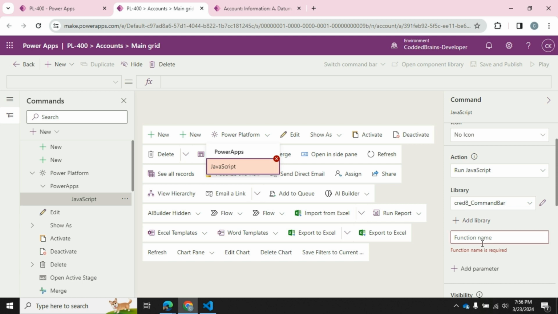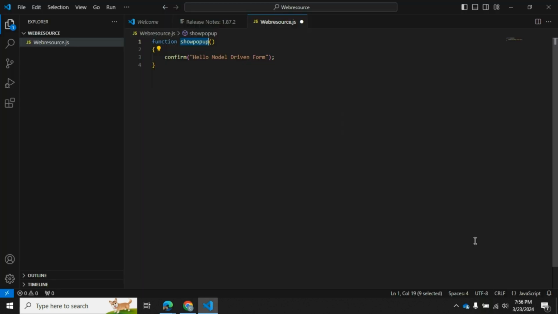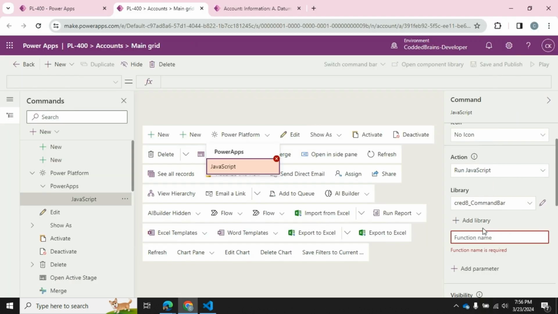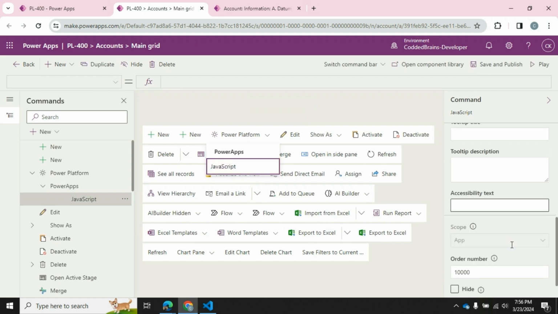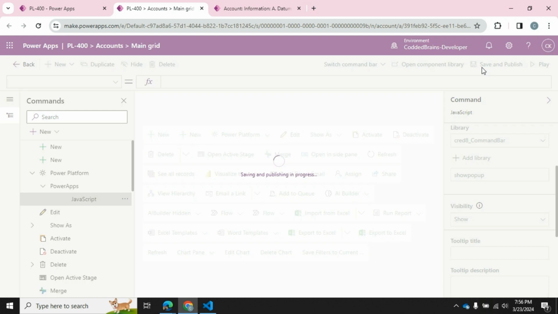Now, after adding this library, we need to specify the function. As you can see, we already have this function. So just copy this function name and simply provide the function name over here. And that's it. We don't need to do any fancy thing over here. So that's the first step.